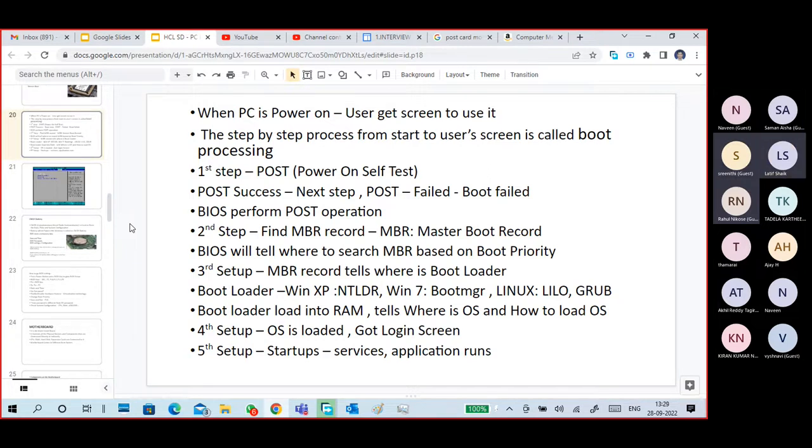Once the OS is loaded, you will get a login screen, and once you log in, startup services and applications will run, and we are able to use the computer.